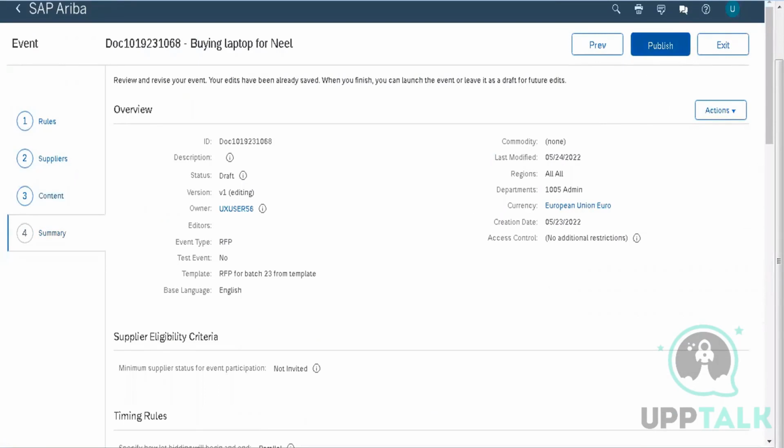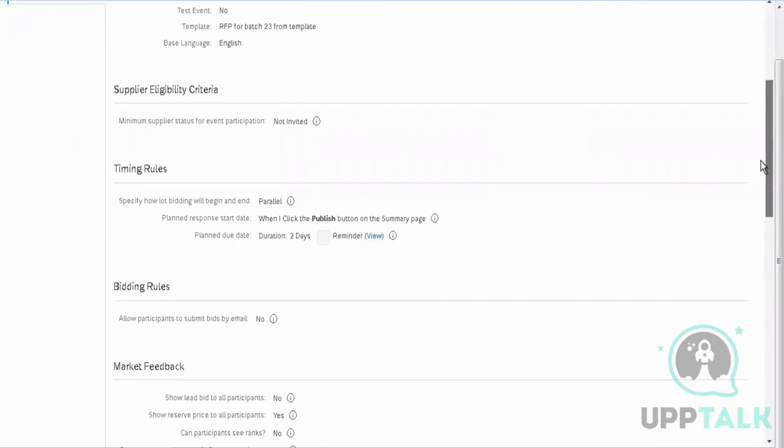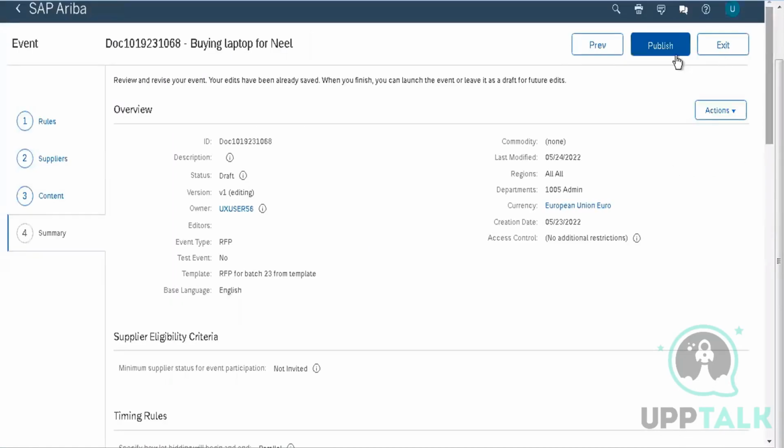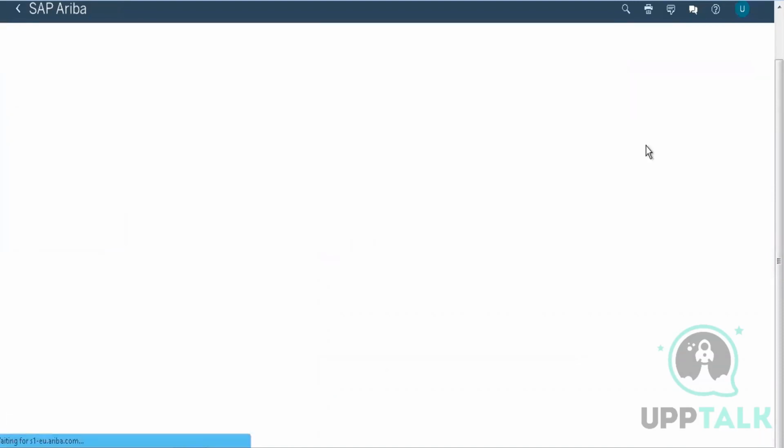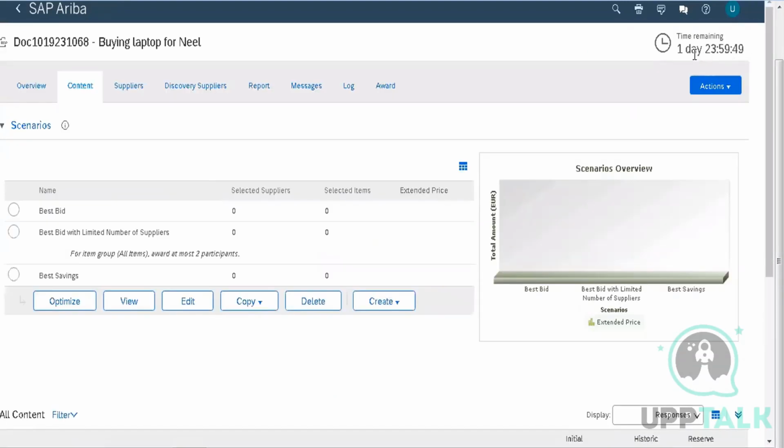So the start time and the delay time and everything is coming up, right? So when I publish it, this 2 days will start as soon as I click on publish. Yeah. Okay, because we have set it up that way. So here we need to monitor this event. Like the time is reducing. You can see this 1 day, 23 hours, 40 minutes. So it's reducing. Okay. So this way you can respond.